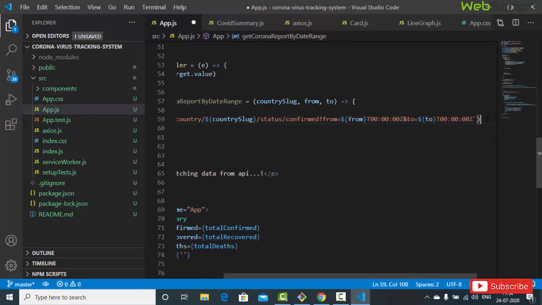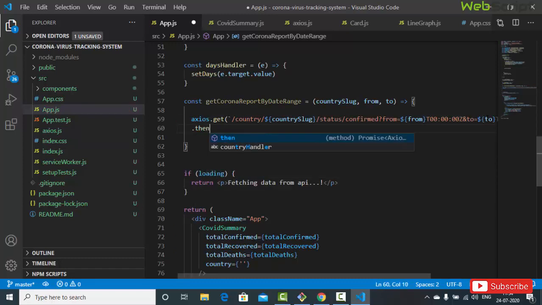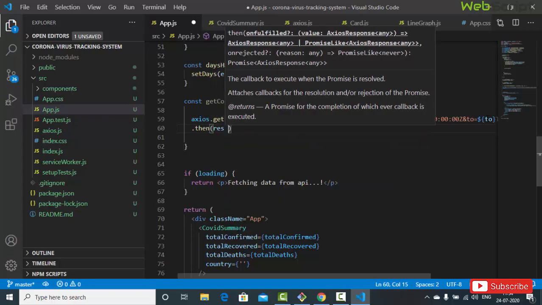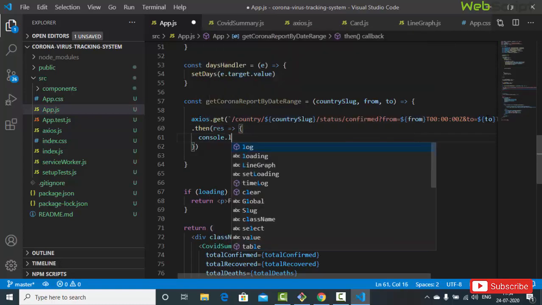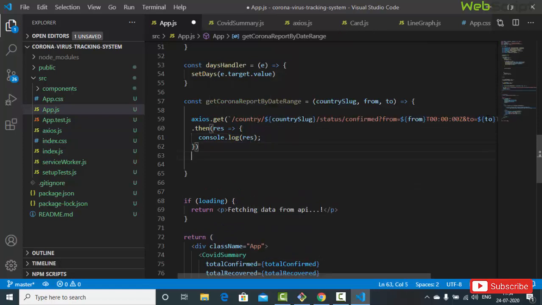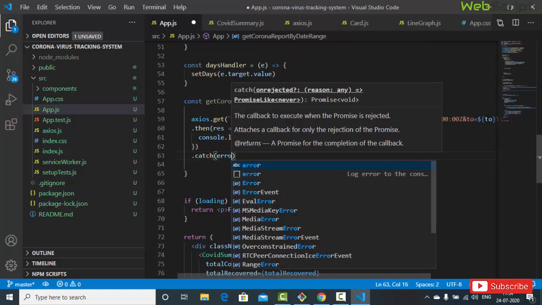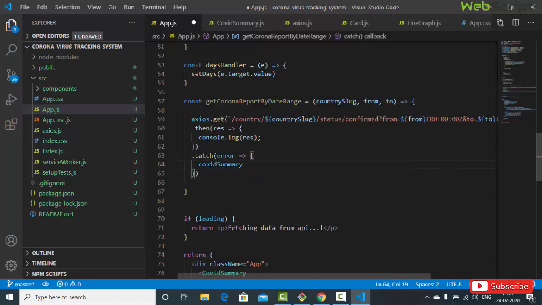Once this API call is completed, we are going to get a response. So that's nothing but a promise, and we can handle that promise with then and catch. Then, and we'll say the response, console.log res, right? And then we are going to get catch, handle the error, and we'll say console.log, and we'll display the error. So if network failure or anything wrong happened, then we'll go to the catch block and we'll display the error in the console, right? So let's see the console. So we have to call this get corona report by date range.